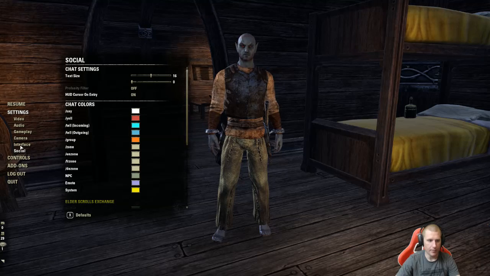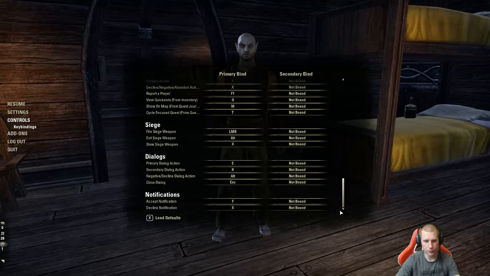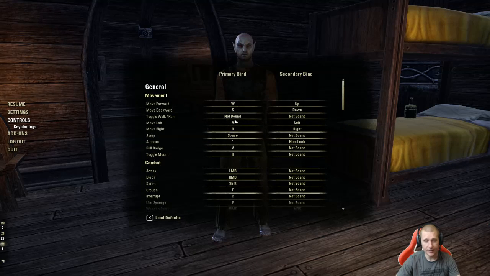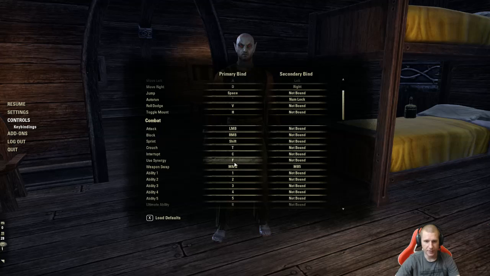Social, I don't mess with that too much, but controls, I highly recommend going through and rebinding controls to what's easy for you. I like to rebind my dodge roll. I like to rebind bash or interrupt. I like to rebind auto walk. That's really important to me. And then the synergy key. Something you're going to click a lot because believe me, synergies are really important. We'll do another video on that in the future, believe me.